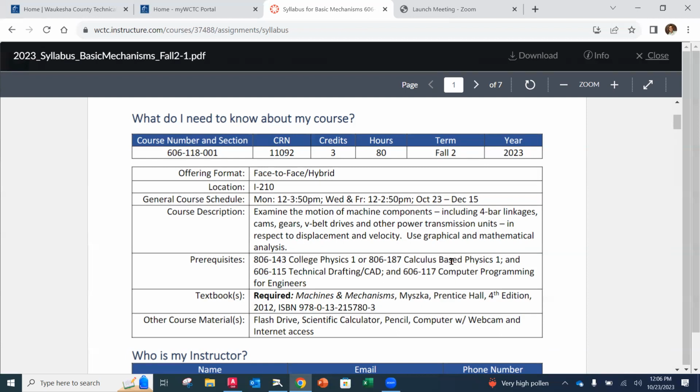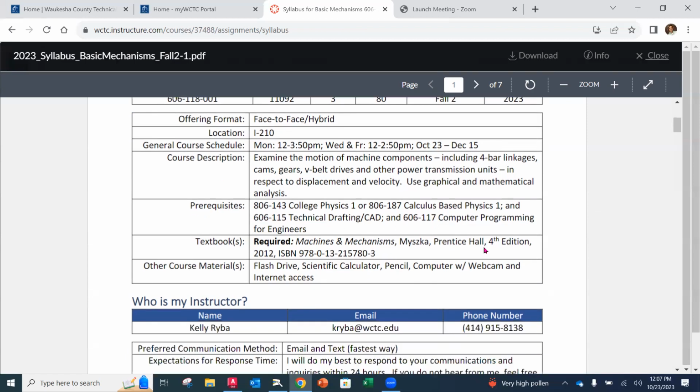The textbook that we're using, I'm going to hold this one up. So it's this textbook. It's Machines and Mechanisms by Myszka. If you haven't gotten this yet, make sure that you do so ASAP, because we will be working out of the book and all the assignments are out of the book, like end-of-the-chapter types of things, and we'll be referencing it throughout. We are working out of the 4th edition, which has been around for a while, since 2012. So you shouldn't have any problem getting it.